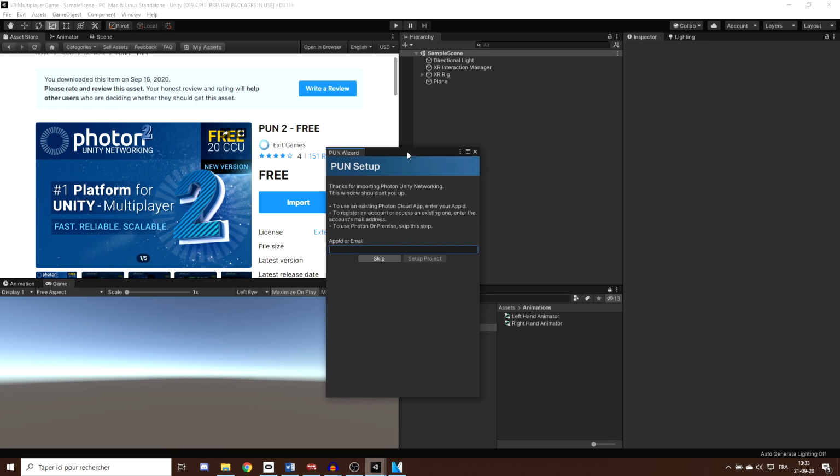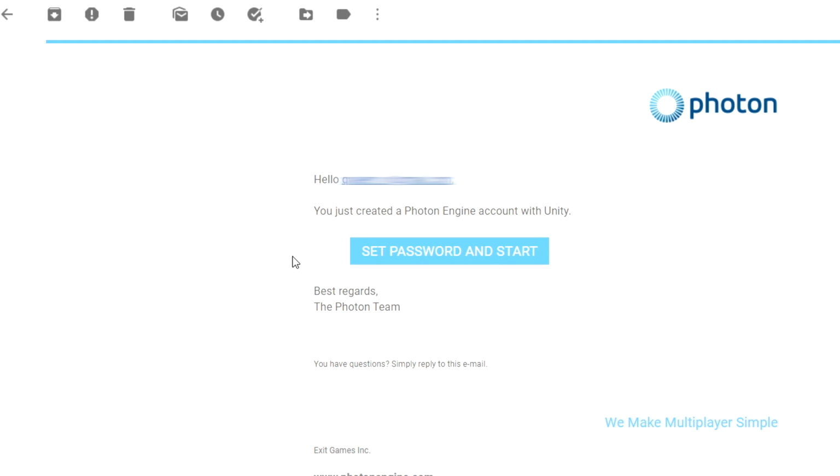And as you can see, we have the PUN wizard opening after we download this asset, where you could put the app ID if you already have a PUN account. And if you don't have a PUN account, you can put here your email address and click here on Setup Project. What this is going to do is send you an email to set up the password to start your Photon account. Really easy, as you can see.